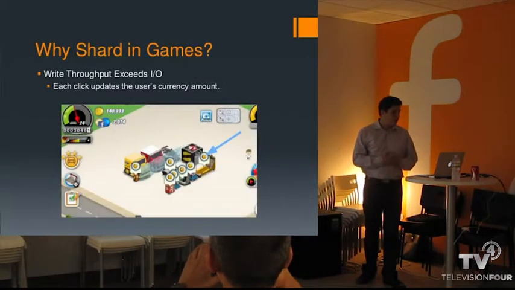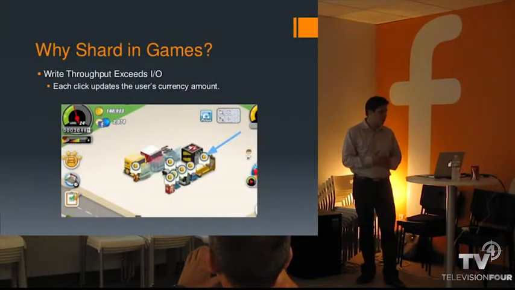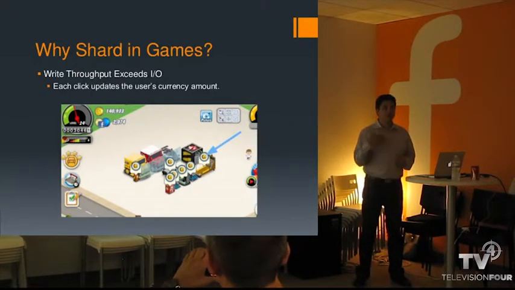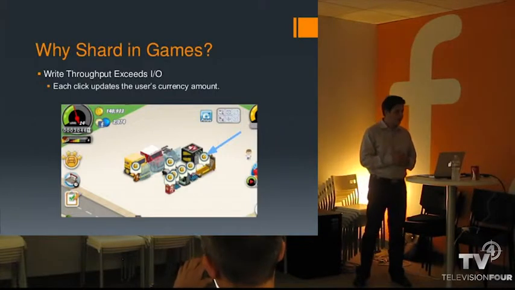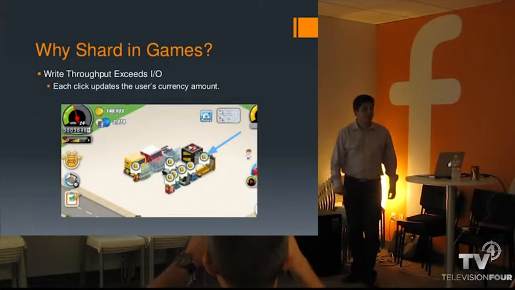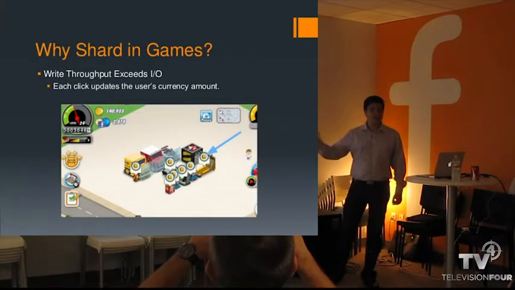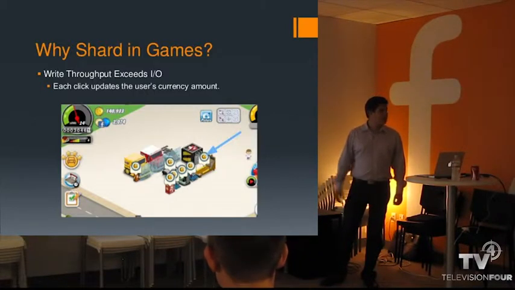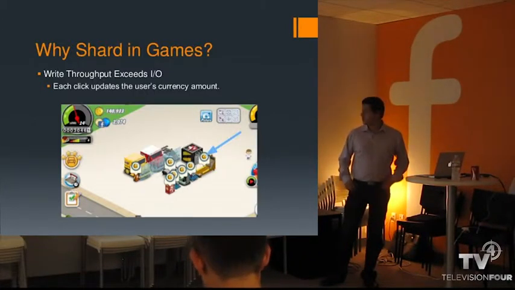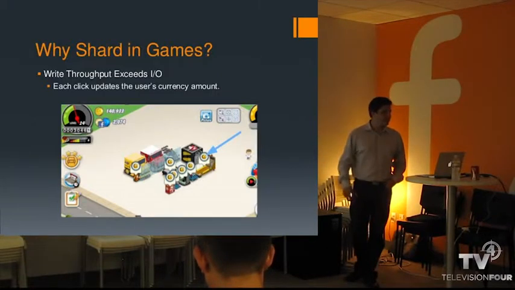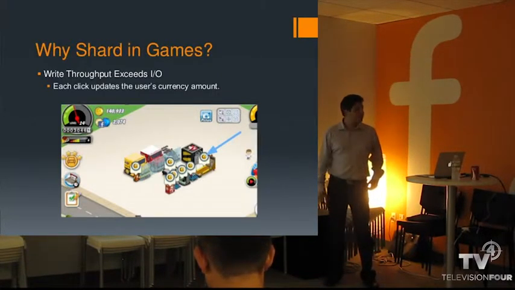So why shard in a game? Well, the first example is when your write throughput exceeds I/O throughput. And how does this happen? So this is a screen grab from one of our games called Cartown. It's one of our most popular games. It has had over 60 million users since we started the game. It's had its 3rd year anniversary a few days ago, and it's still hugely popular.